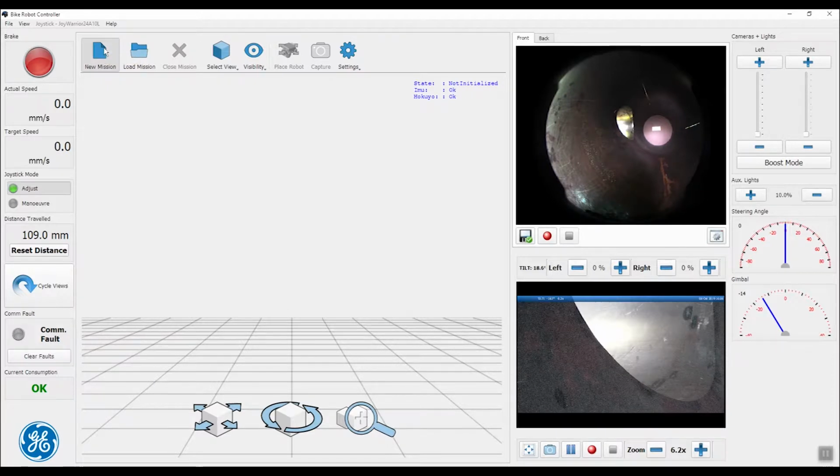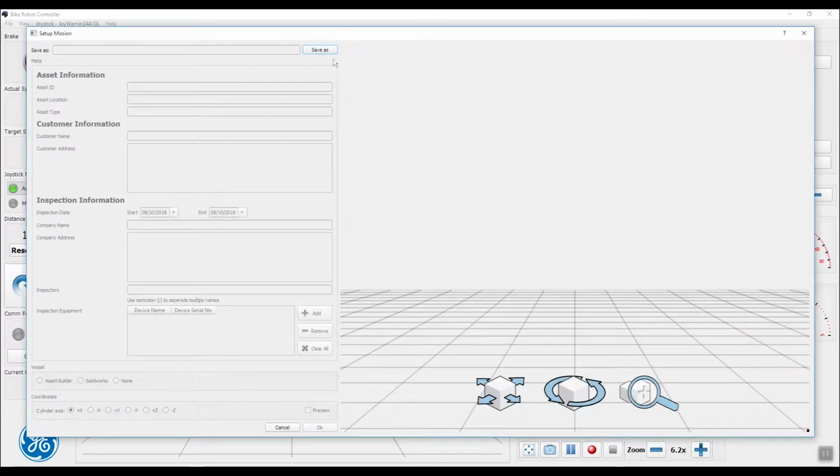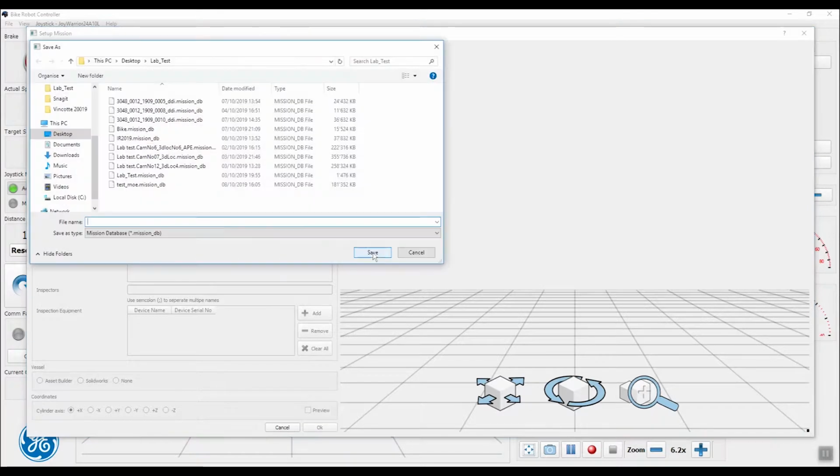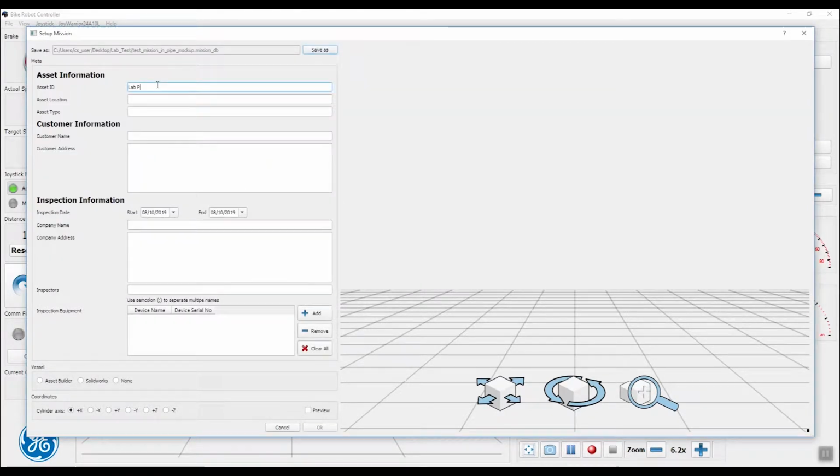First, we need to assign a new file name for the mission file. All inspection data will be stored in this file. Now the software lets us enter some additional information to describe the inspection job. It is usually a good idea to enter information about the asset, the customer, and the equipment at this time, even though it can be entered or modified also at a later stage.